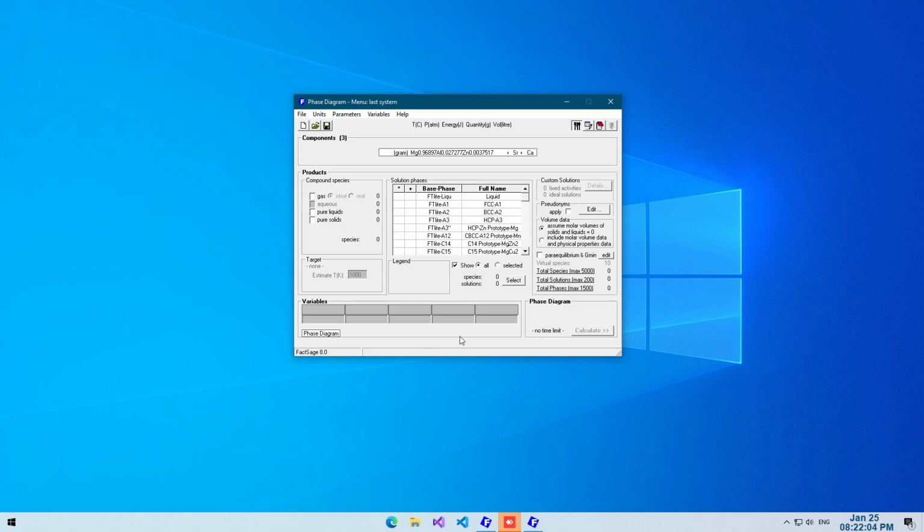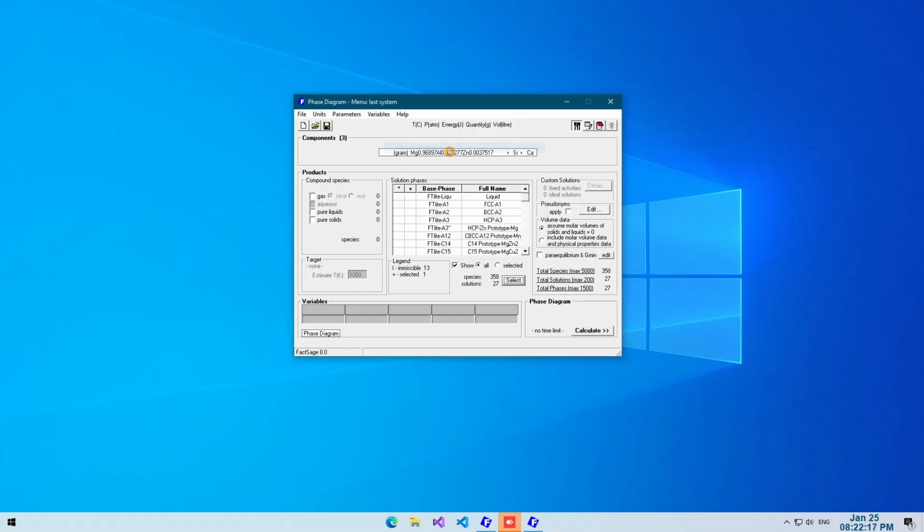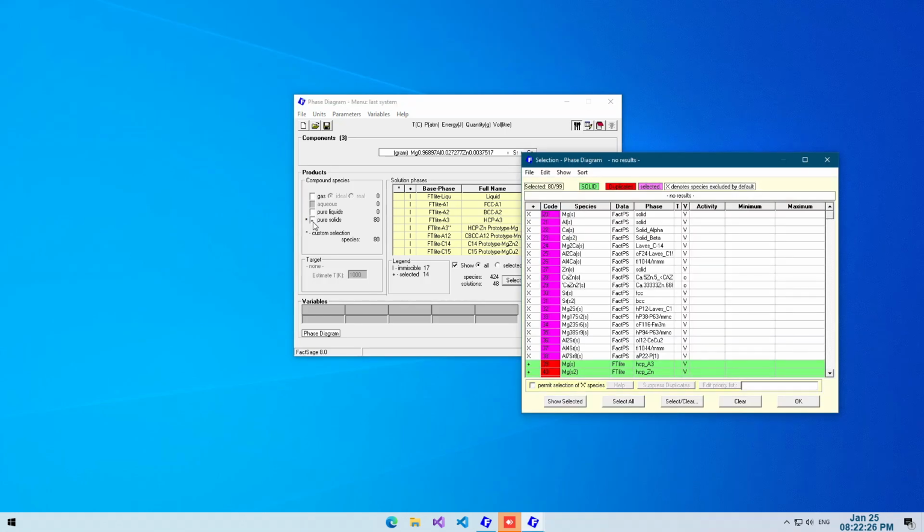Okay, here we are going to select all the phases which we want in our phase diagram. Since I'm interested in exactly all the solutions, we are just going to click on select all solution. It will select every solution. Similarly, we are going to select all the solids. If you want to change some of the solids, you can just right click here and see what type of selections has been made for you. So let's just say OK.